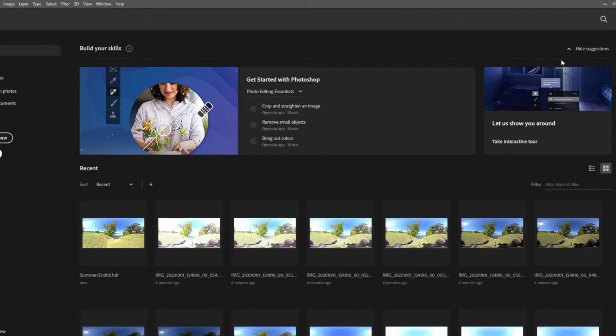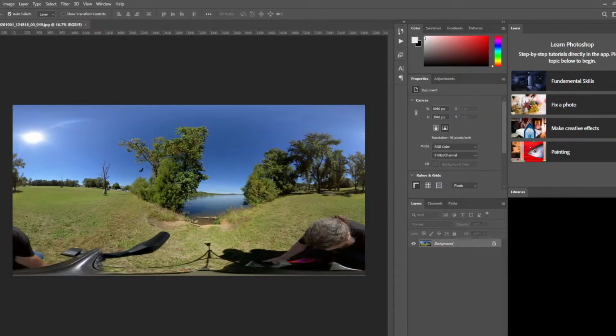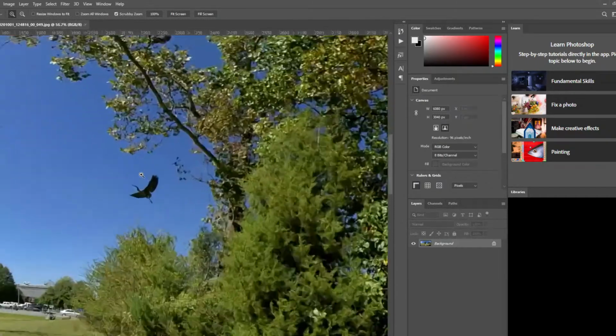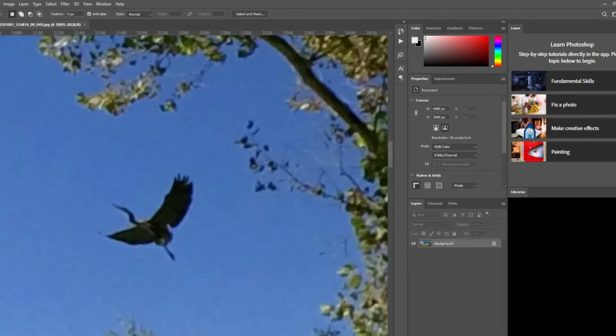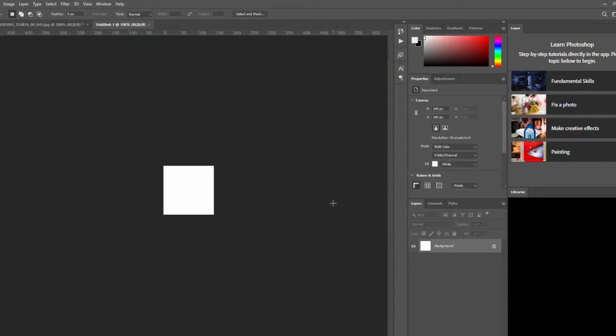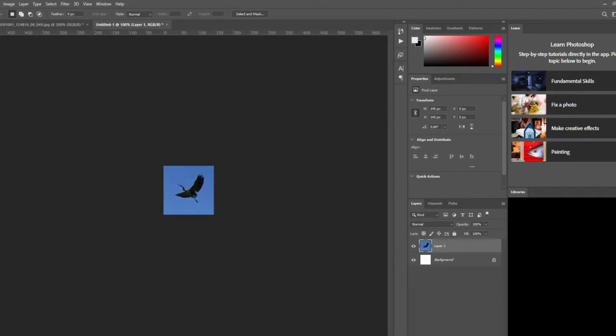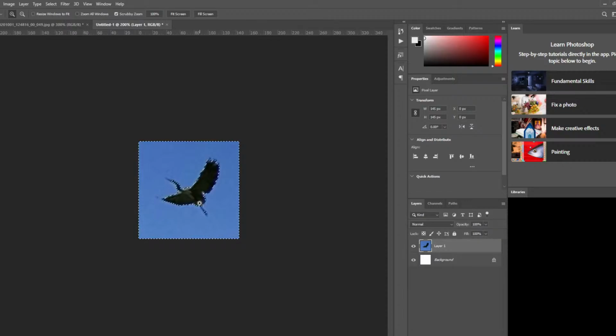Okay, here's one that I think is pretty good. All right, check this out. Came out really clear too, from that distance of an image. Yes, they did.